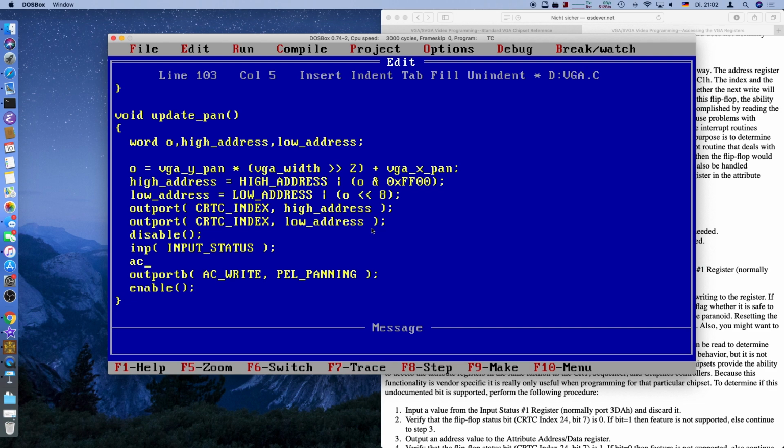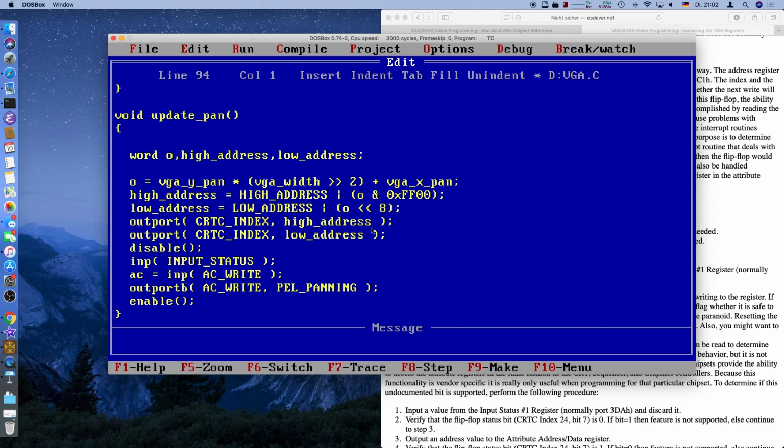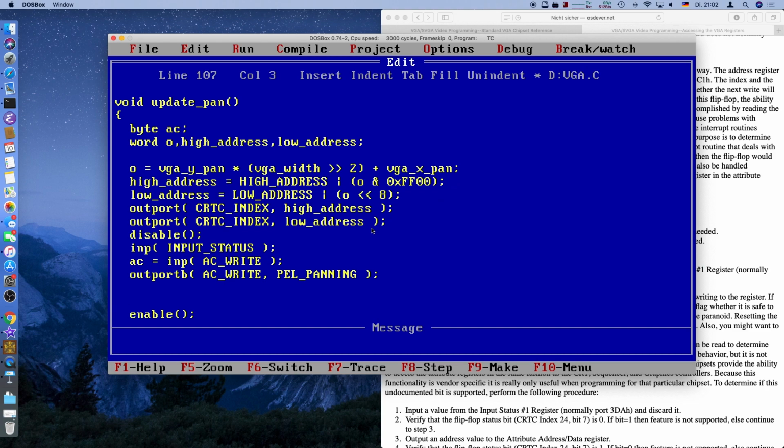But this will destroy the value that was in there before, so we will actually first have to read what is in the attribute controller. So we first read from this register, which is weird to say the least. And this will be a byte. And we will need to restore that. So at the end of the game, we will have to have something here doing AC write AC. If you don't do that, you will just see a black screen. You can try it, but this will destroy more or less the VGA. Not permanently, but temporarily at least.